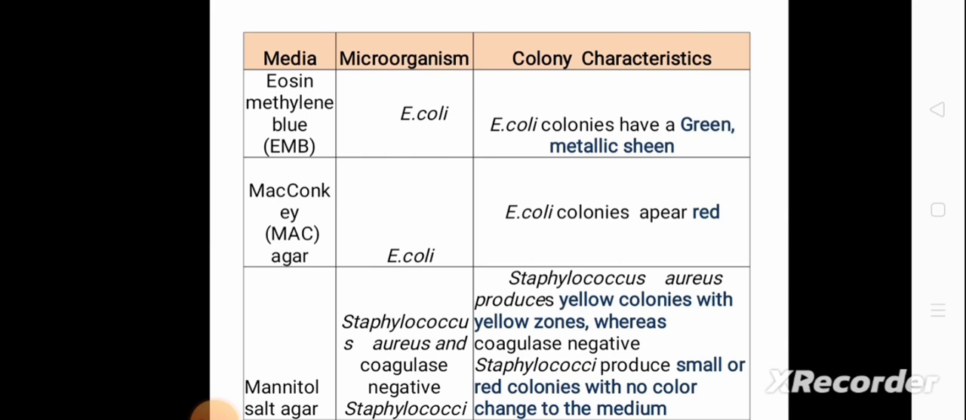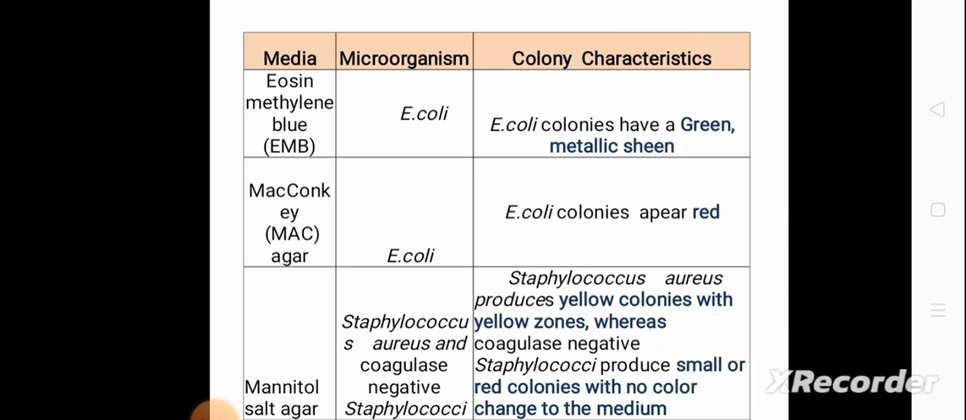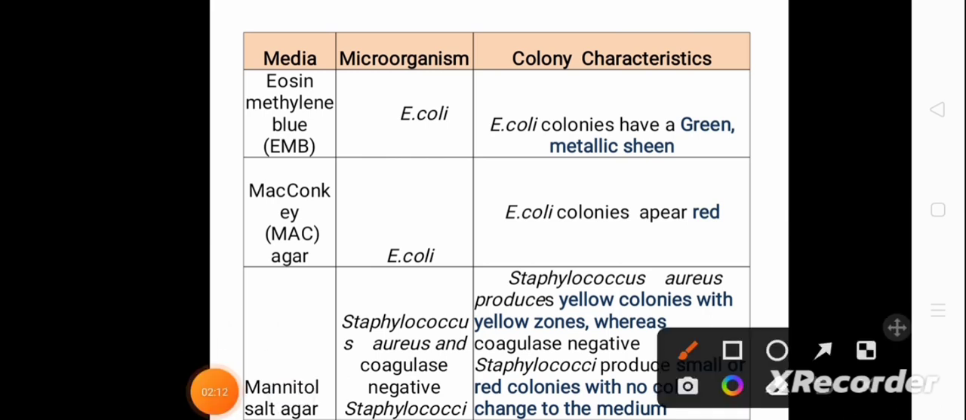Third one is the Mannitol salt agar. Mannitol salt agar is used for the identification of Staphylococcus aureus and also identifies the coagulase negative Staphylococci. Staphylococcus aureus produces yellow colonies with yellow zones, whereas the coagulase negative Staphylococci produce small red colonies with no color change in the media. So the Mannitol salt agar is used for the identification of Staphylococcus aureus and also the coagulase negative Staphylococci.